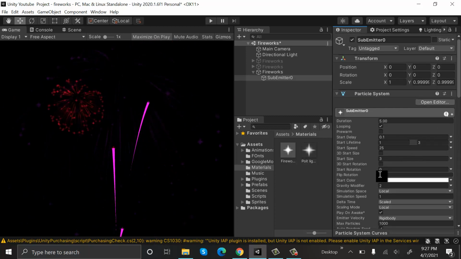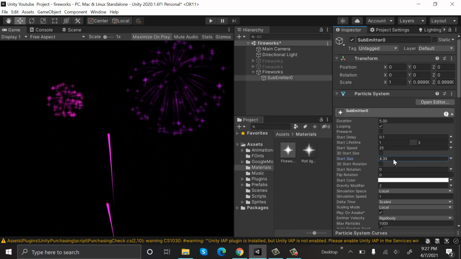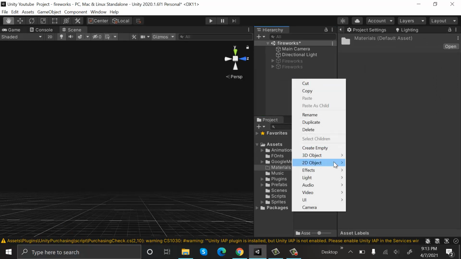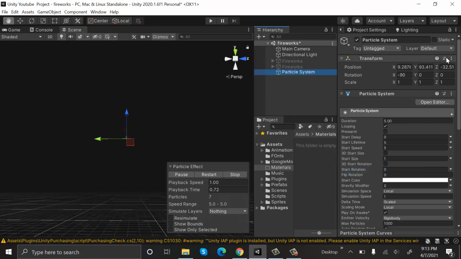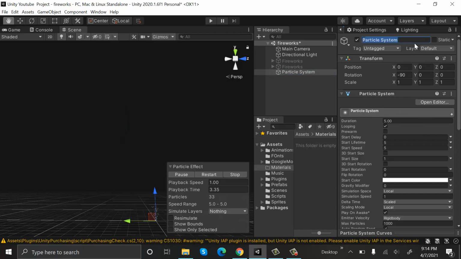In today's episode, I will show you how we can make a firework effect using Unity Particle System. So let's start. We will start by making a new particle system. Reset its position and rename it to fireworks.